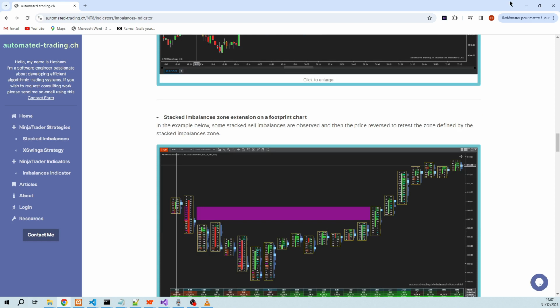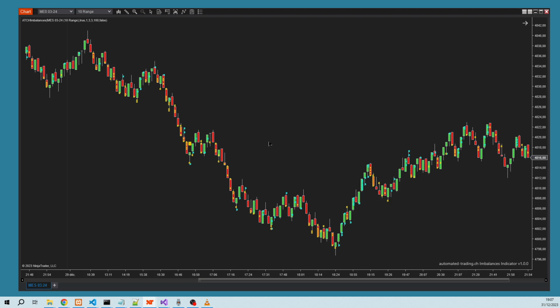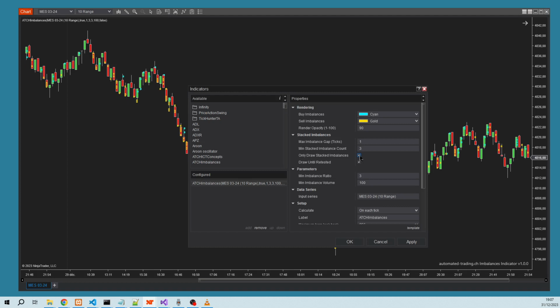Now, going back to our indicator, if I want to limit the drawing to only stacked imbalances instead of single level imbalances, I will check the only draw stacked imbalances parameter, and that will tell the indicator to only draw clusters of imbalance levels, or as we call them, stacked imbalances.